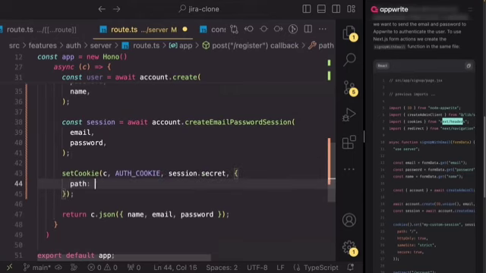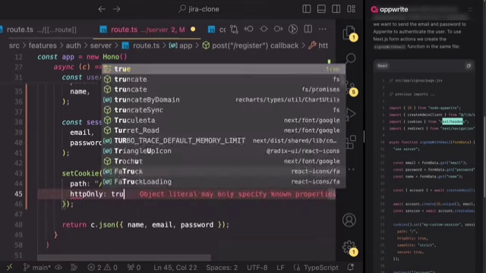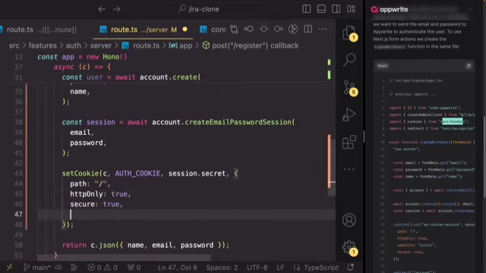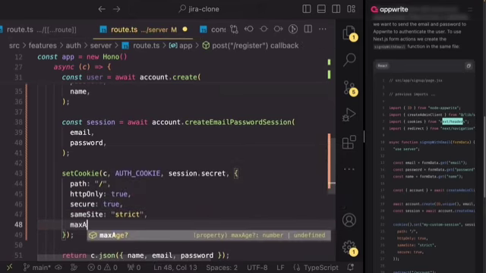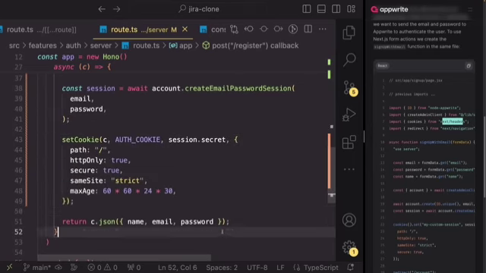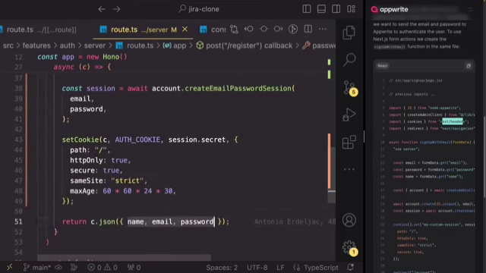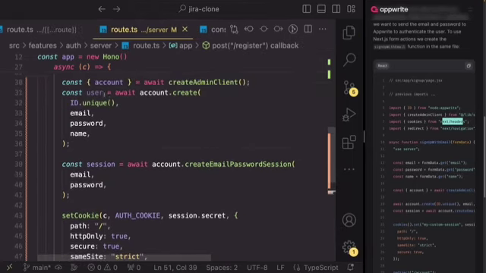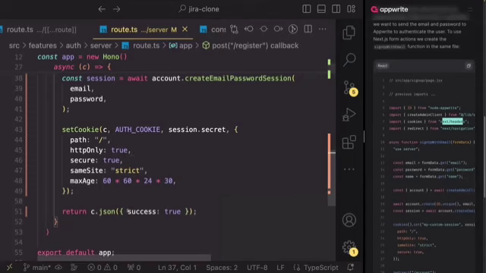And then some additional safety options here. So path will be a slash, HTTP only will be true, secure will be true, same site will be strict, and then we're going to do a max age of 60 times 60 times 24 times 30, like that. And we can simply return success true, like this. And looks like I don't need the user here. Actually, what we can do is return back the user. So data user, we can do that. There we go.